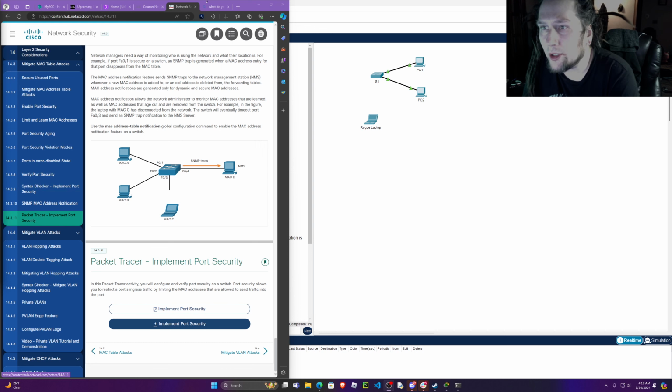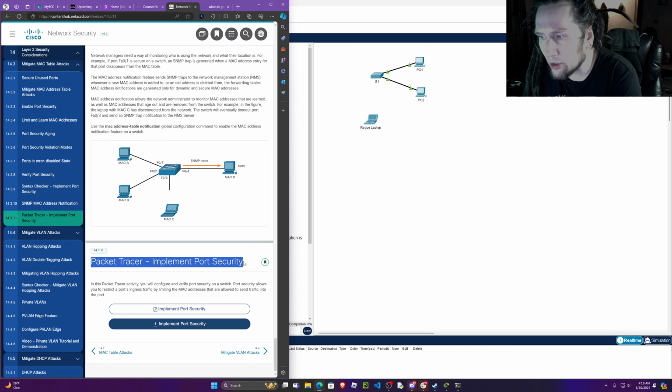This morning we are going over the Cisco Netacad course Network Security Lab 14.3.11, which is Packet Tracer Implement Port Security. In this lab, you guessed it, we're going to be implementing port security.